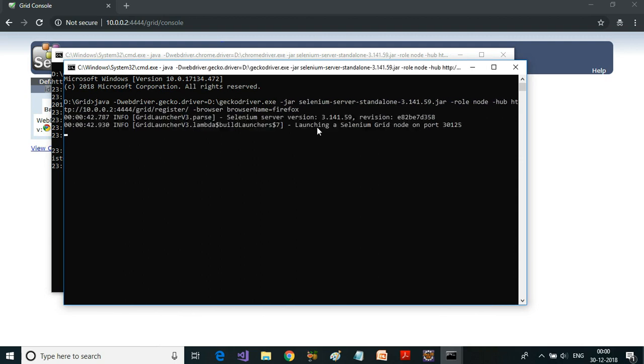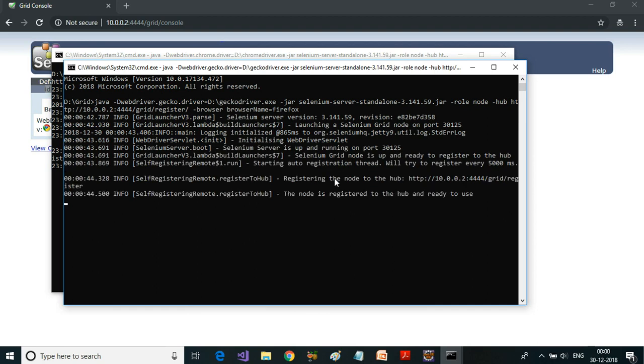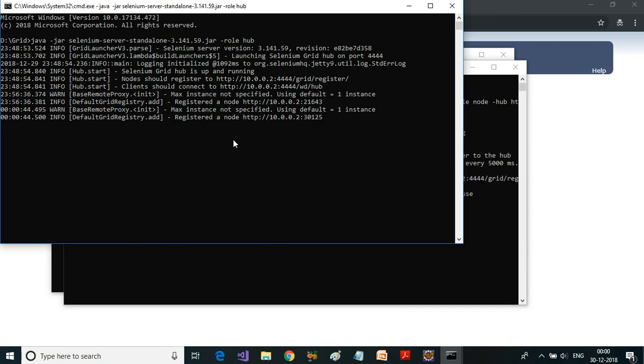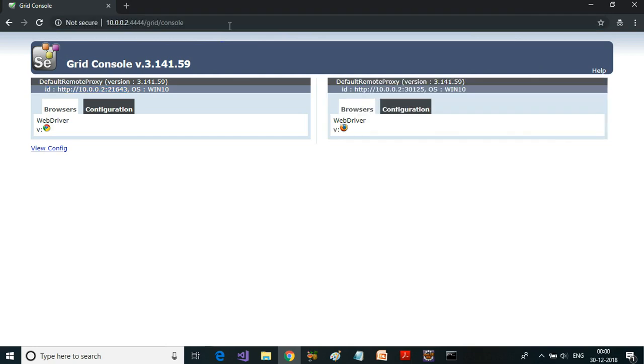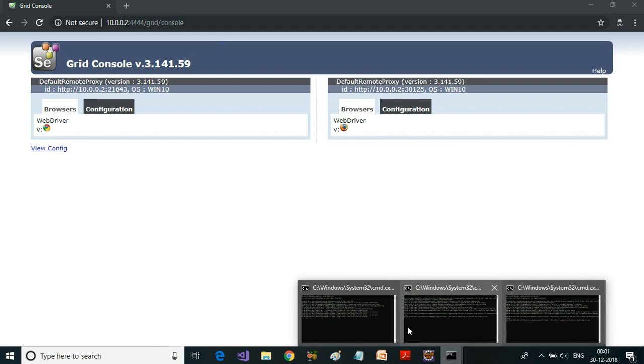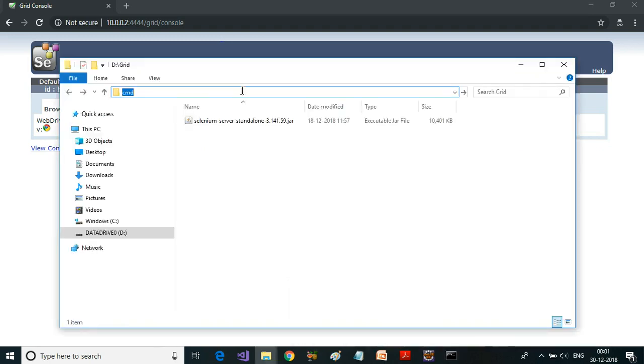So let us enter, and another node got registered into this particular hub. Okay, so let us go back to our grid and refresh this. Okay. As you can see, this node has got Firefox browser capability. The same way, we will also create another node.